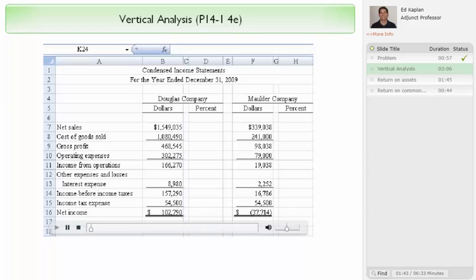Okay, now we're working in Excel and we'll put together the vertical analysis. I've done it ahead of time just to save some time in this multimedia presentation. But you see I have the numbers dropped in with formulas that calculate gross profit and income from operations and income before income taxes and net income. And we've dropped in the information provided in the problem.